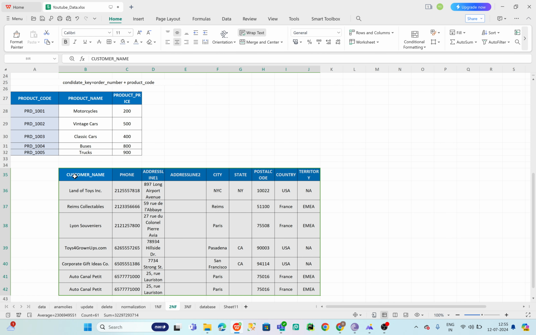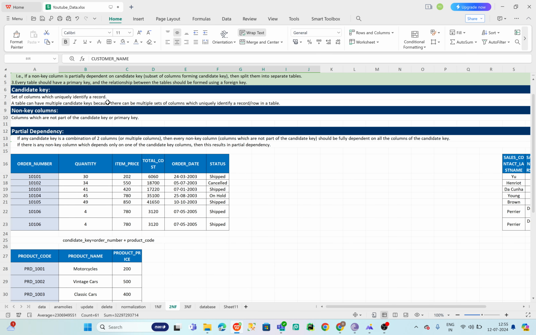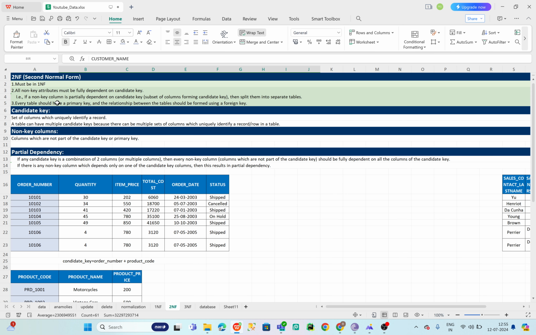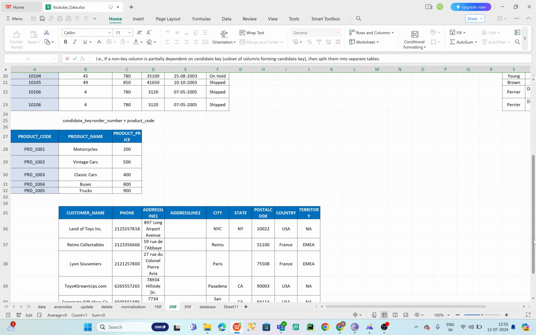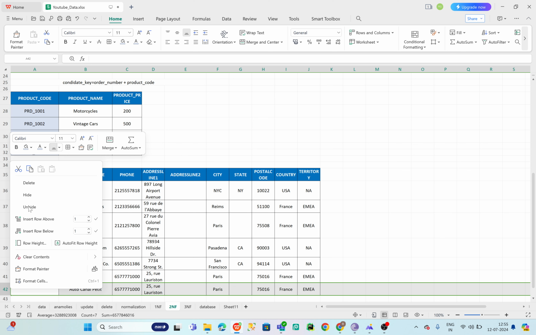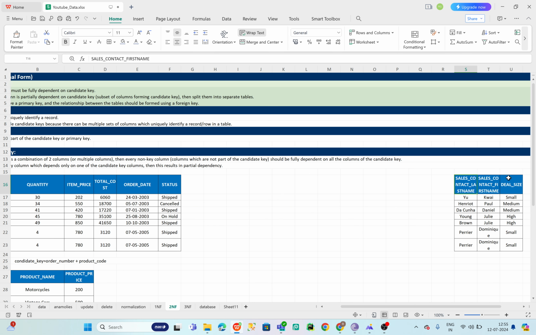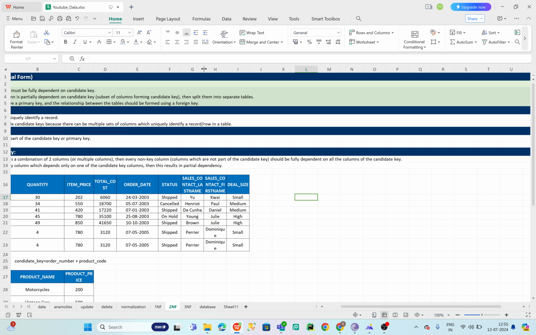Let me check whether all the rules are satisfied here. The rule says each and every column that is not fully dependent should be moved into a separate table. Yeah, moving into a separate table and checking for duplicates. So this particular record is repeated, so let me delete this extra record. Now customer also moves to a different table. Let me move this data here. Okay, fine.